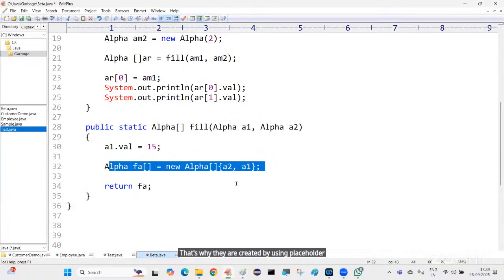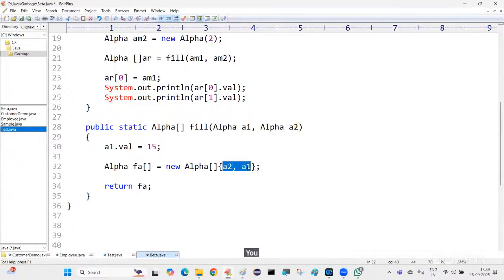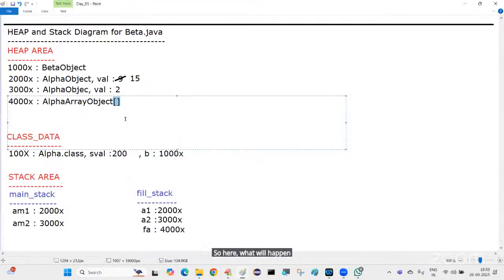In this placeholder, you are passing A2, A1. You have two data, A2 and A1. A2's address is what? 3000x. You are in the field_stack method, don't forget. So A2's address is 3000x, which means it is referring to the 3000x memory location. Java is beautiful. And then A1 is 2000x, which means it is referring to 2000x.